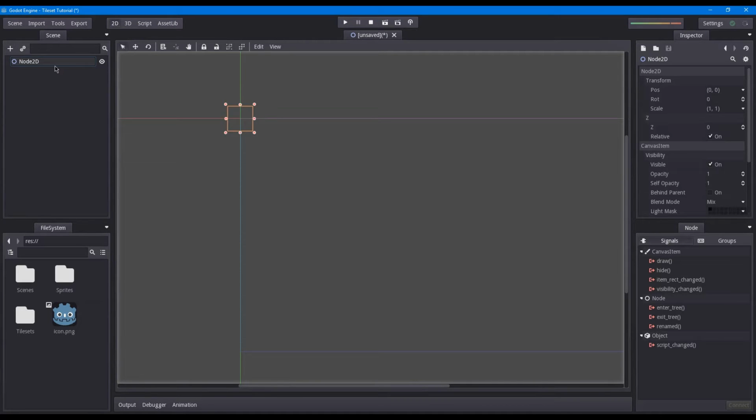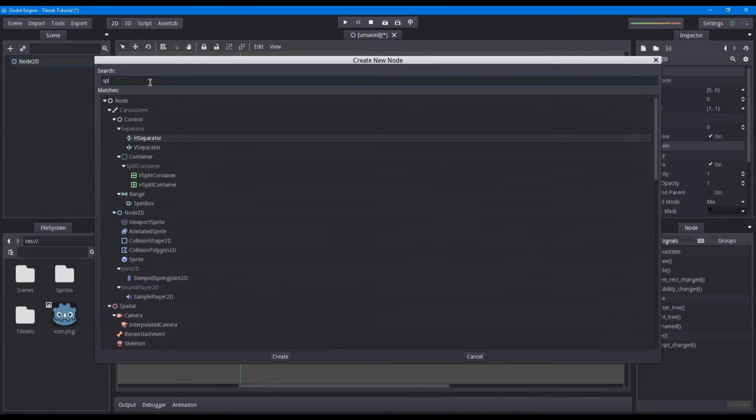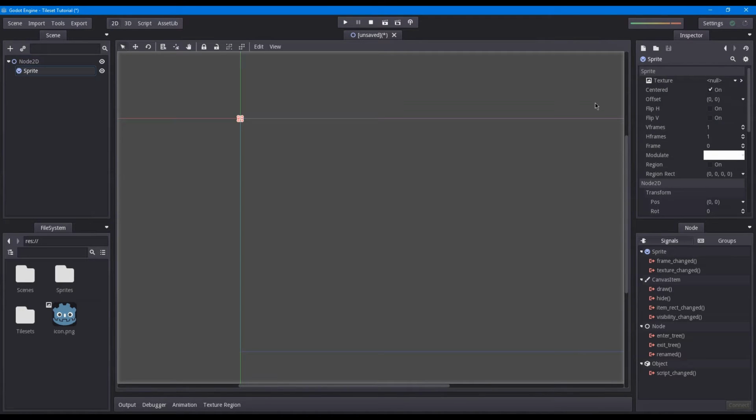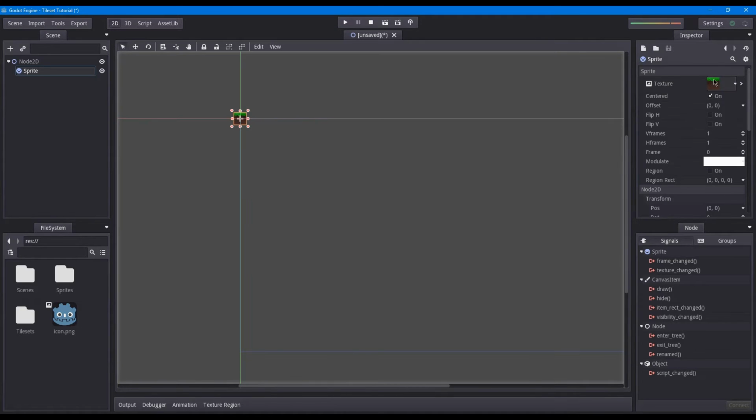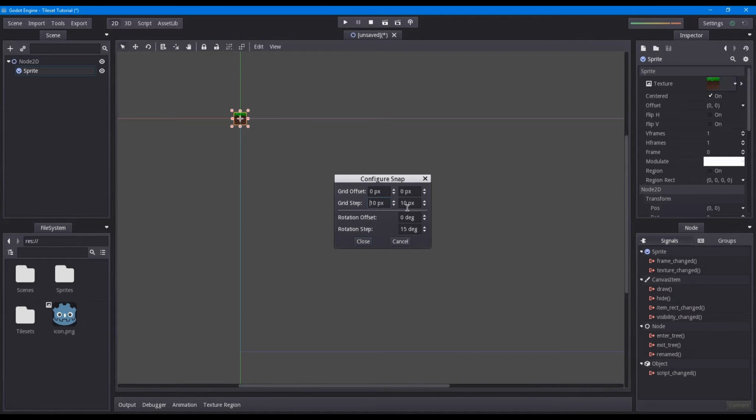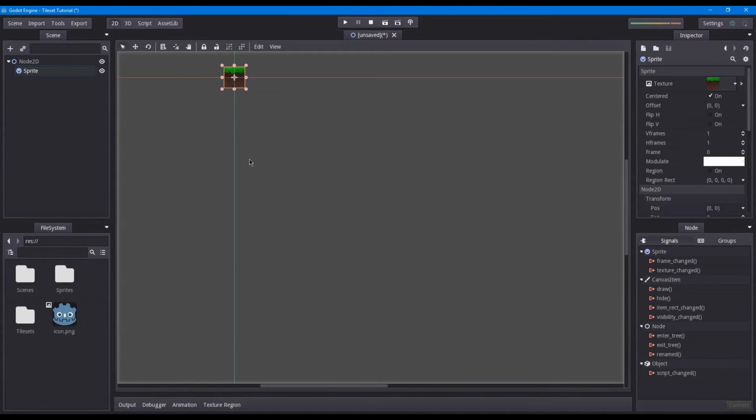So to start off our base node, Node2D, we're going to add a sprite to it. Now this sprite is going to be our grass block. So there's our grass block. Also, let's turn on snap. Let's set snap to 16 pixels by 16 pixels, and let's move it down. Alright, so let's name this grass.